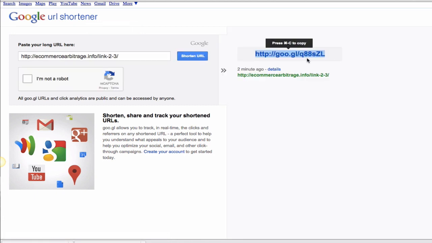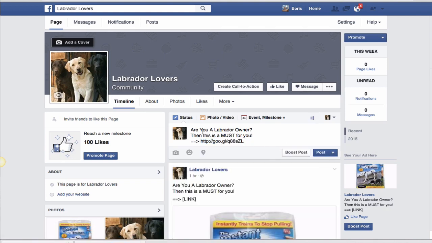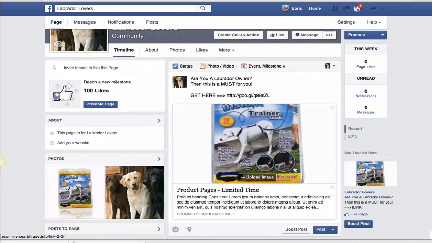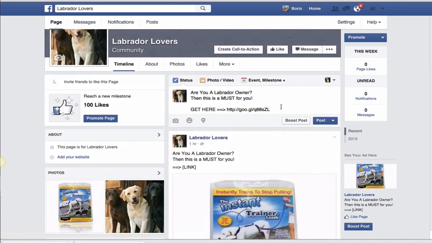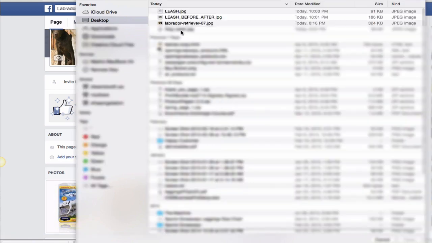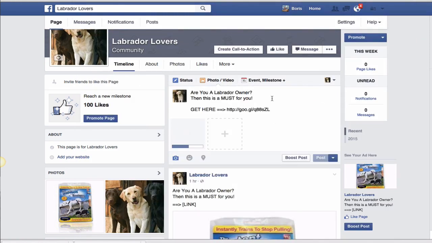So we shorten the URL, we grab this short URL, and we place it inside our post, and we delete this, and we basically could just say here, get it here. There we go. Now we could just delete this text, and all we have is the text right here. So we need to upload that photo. And I believe that was it. And now we have the ad with the proper link. We have the image, and we could just post this image.